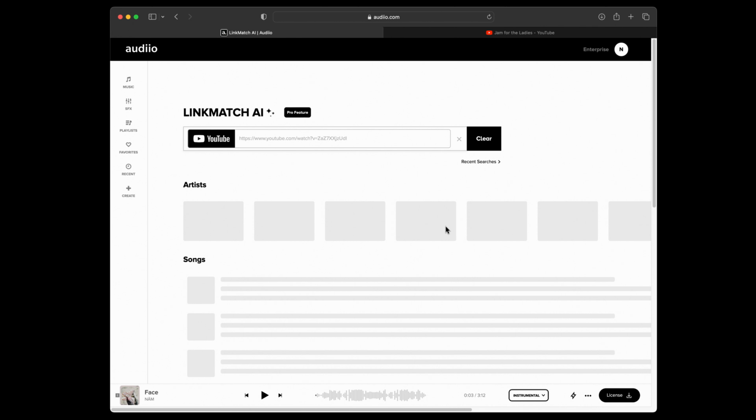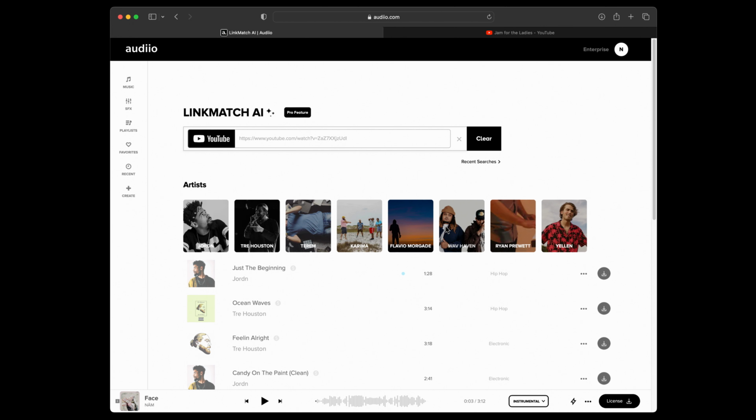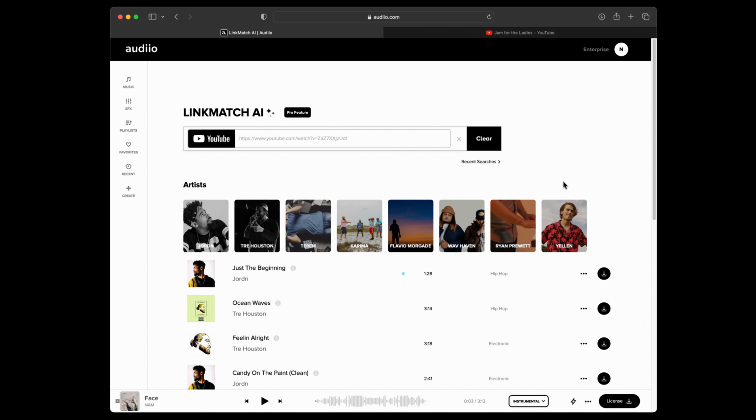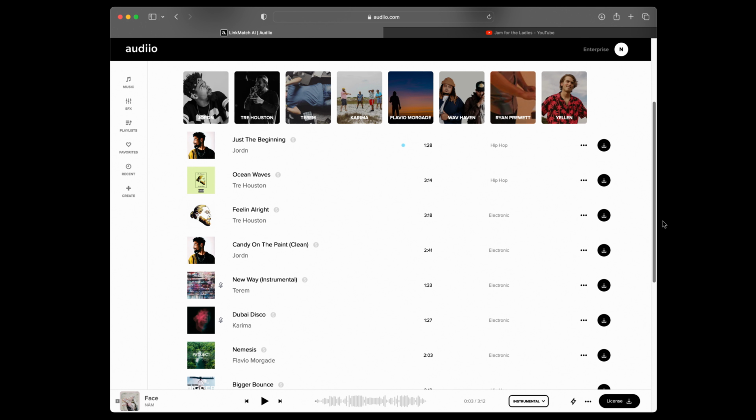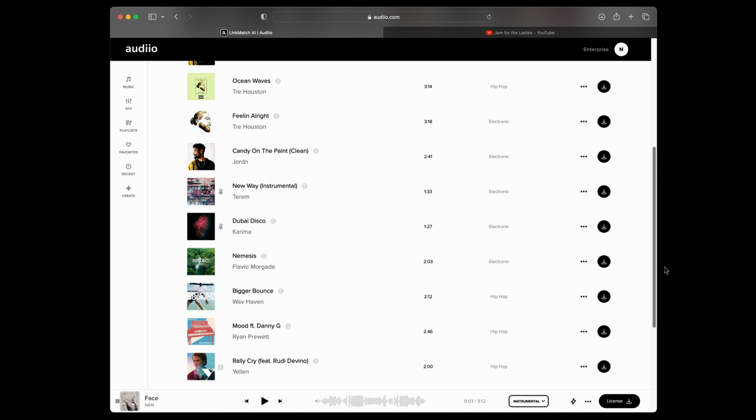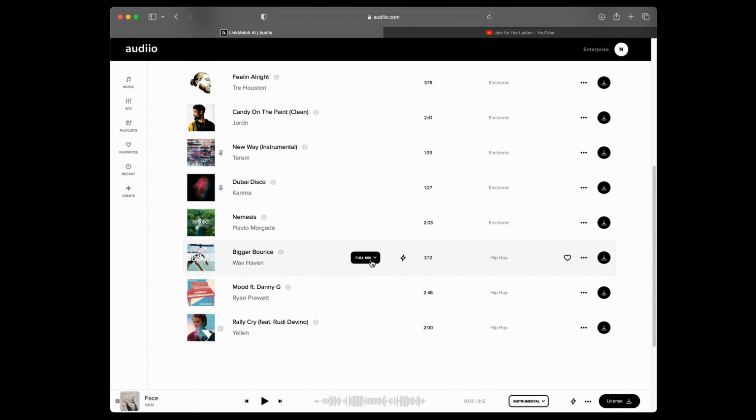It's not going to be a perfect match, because if it was a perfect match, it would be the same song. I like using this feature as a way of exploring music that would be difficult to find using the regular search features. So it's brought up my selection. I'm going to use Bigger Bounce by Wave Haven.